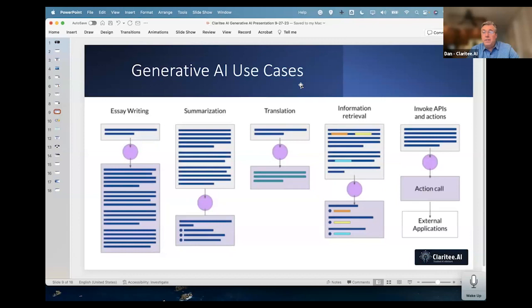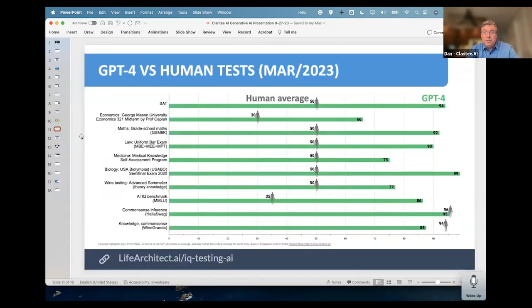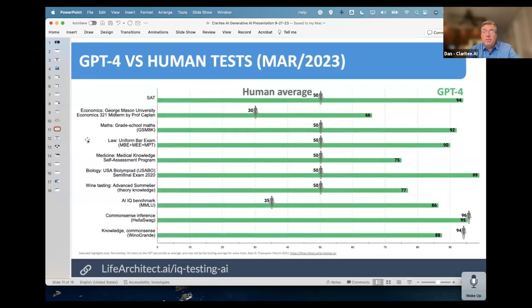So those are the different use cases. And then, how smart is it? Okay, so for everybody's benefit, this is why it can do some of the things it's doing.